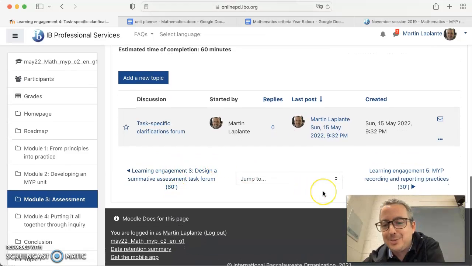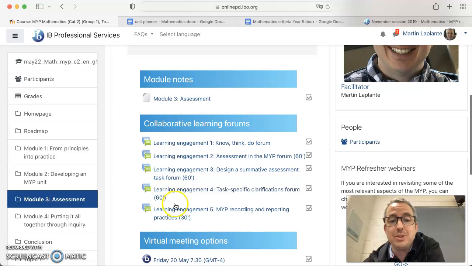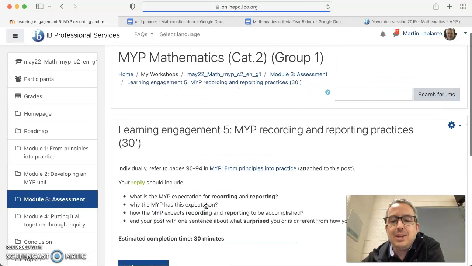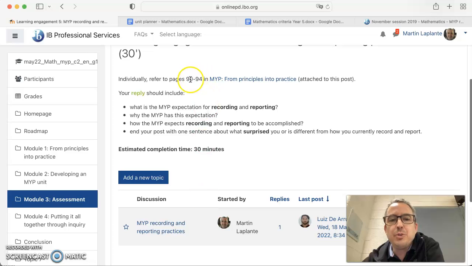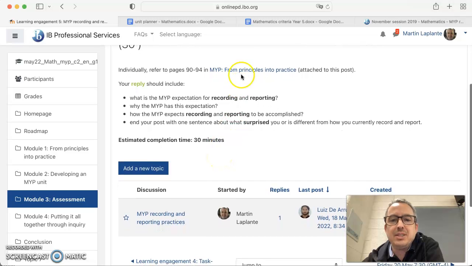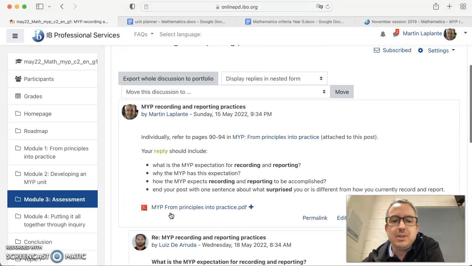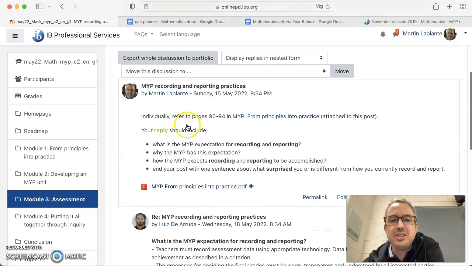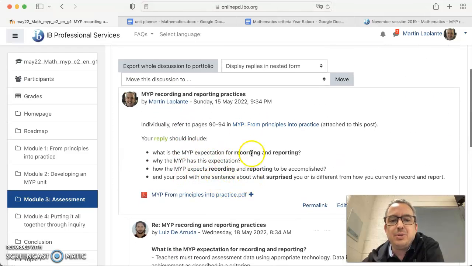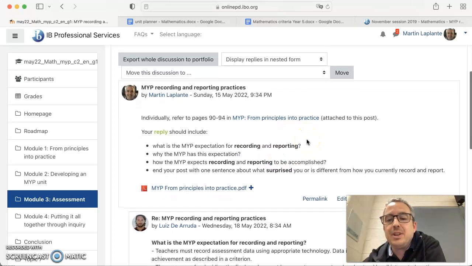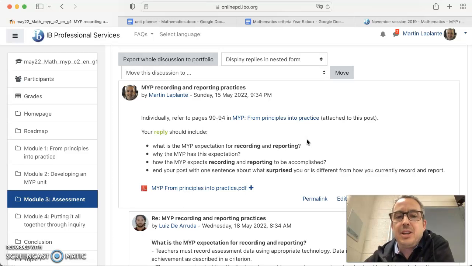So this is something that we should do. Of course, sometimes we don't have the time to do it, but if we have time, try to do it, because we realize that our students perhaps do not understand very well what we meant. And the last learning engagement activity here is to refer to pages 90 to 94 in the guide From Principles into Practice. It's here, and I've attached it to my post. Just try to read it and understand the philosophy of the IB about recording and reporting data for evaluation.